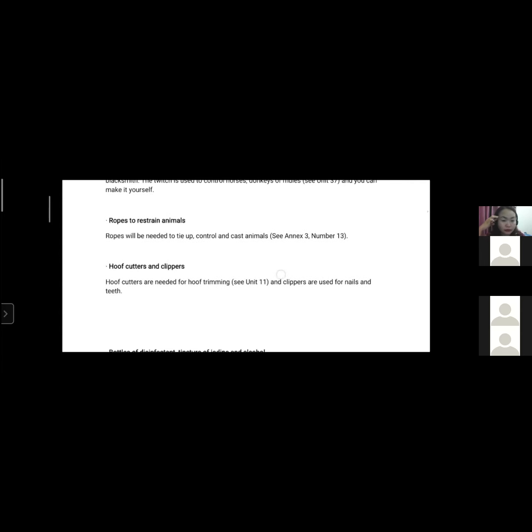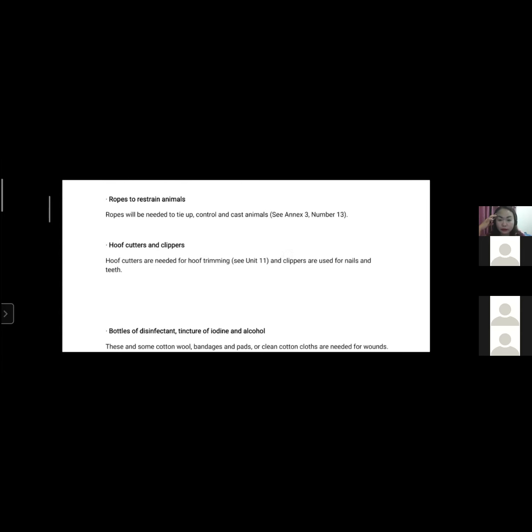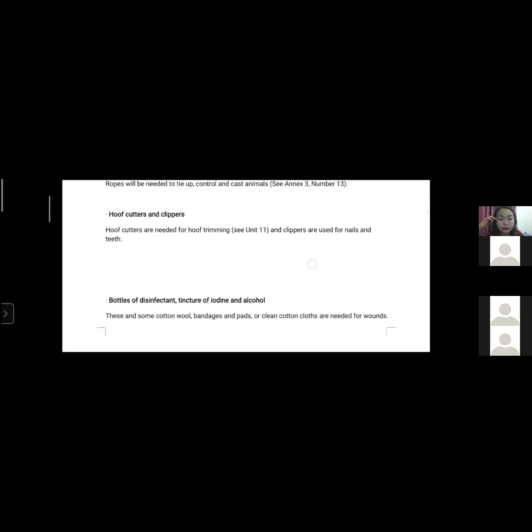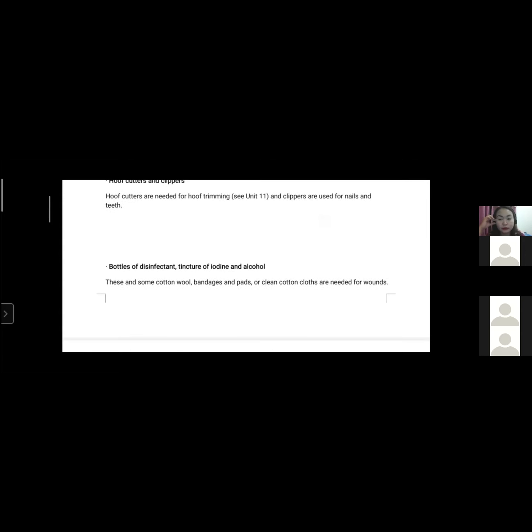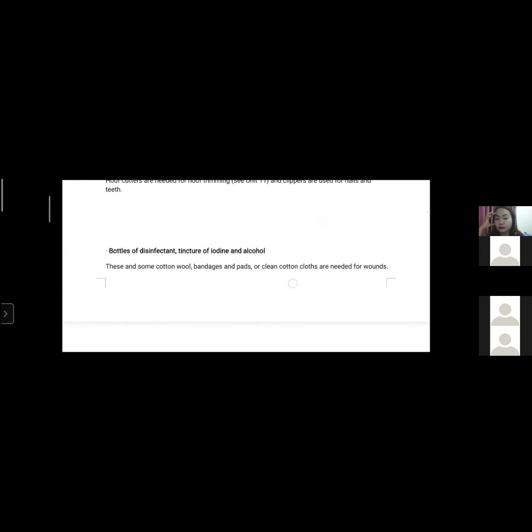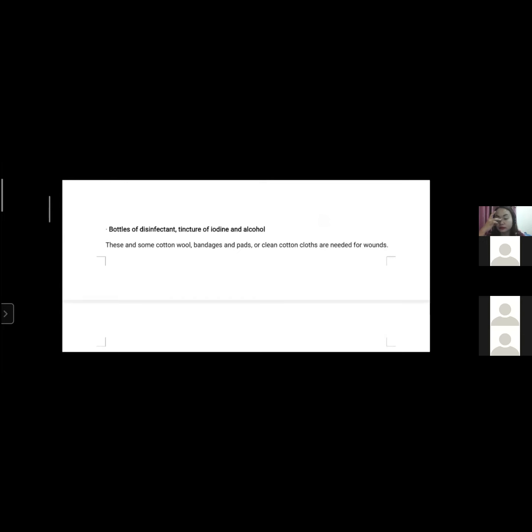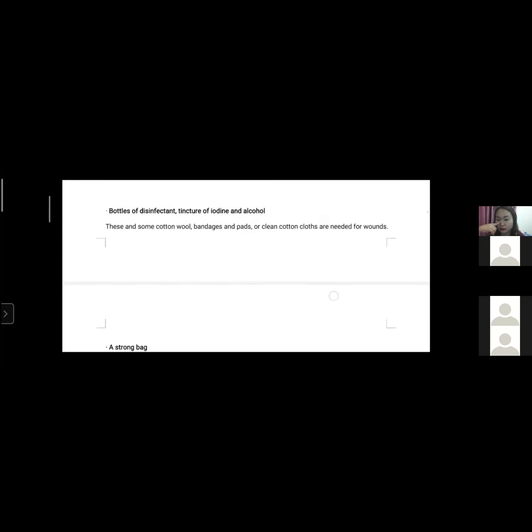Then hoof cutters and clippers. Hoof cutters are needed for hoof trimming and clippers are used for nails and teeth. Bottles of disinfectants, tincture of iodine and alcohol. This and some cotton wool, bandage and pads or clean cotton cloths are needed for wounds.